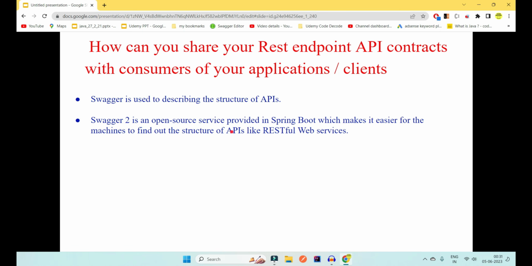Now a very tricky interview question. This is related to the REST endpoints that you create in your Spring Boot application. When you create your REST endpoints in the controller, how will you let your consumers or clients know what is the contract that you have created with your APIs? So what does that contract mean? What is a contract in a REST endpoint?